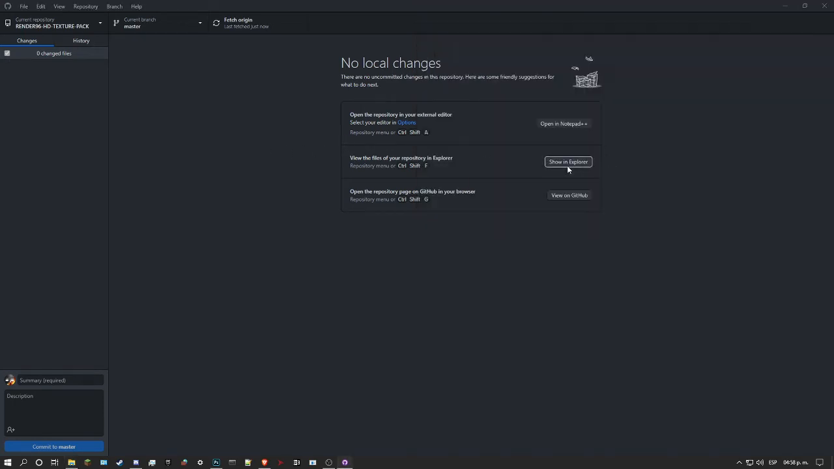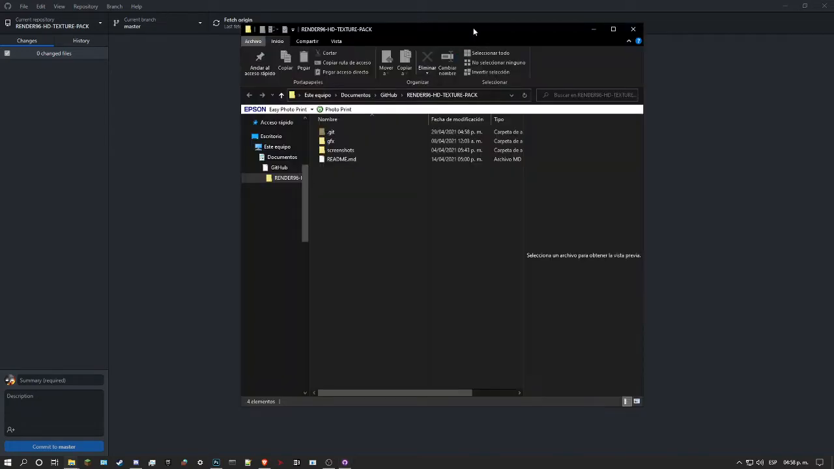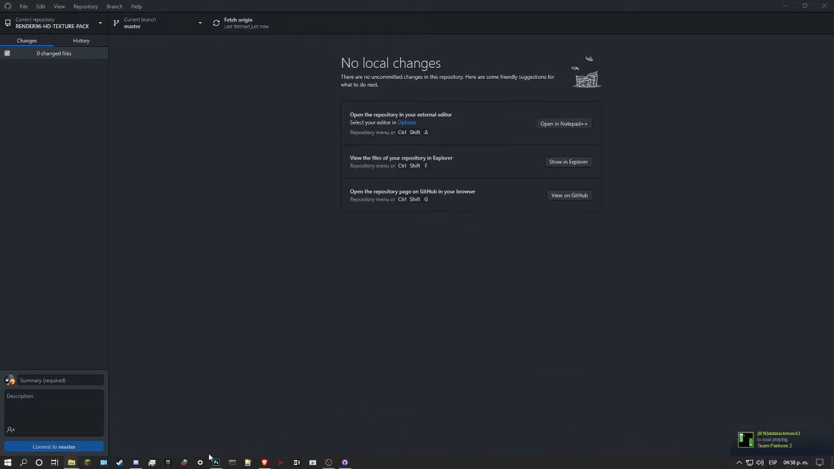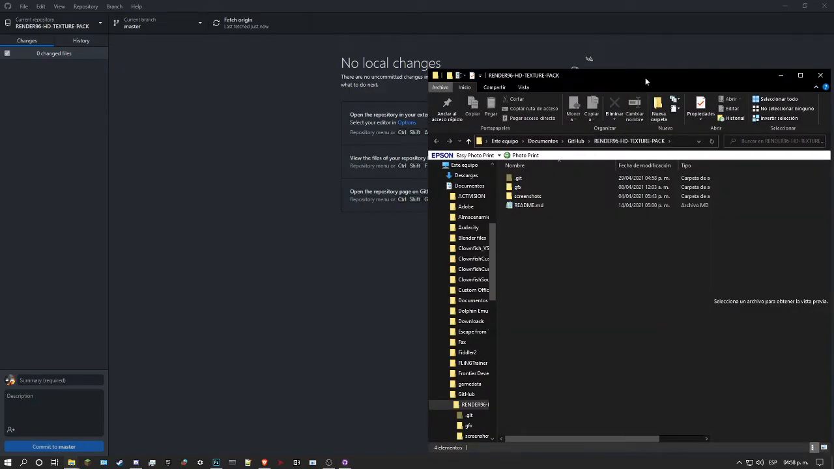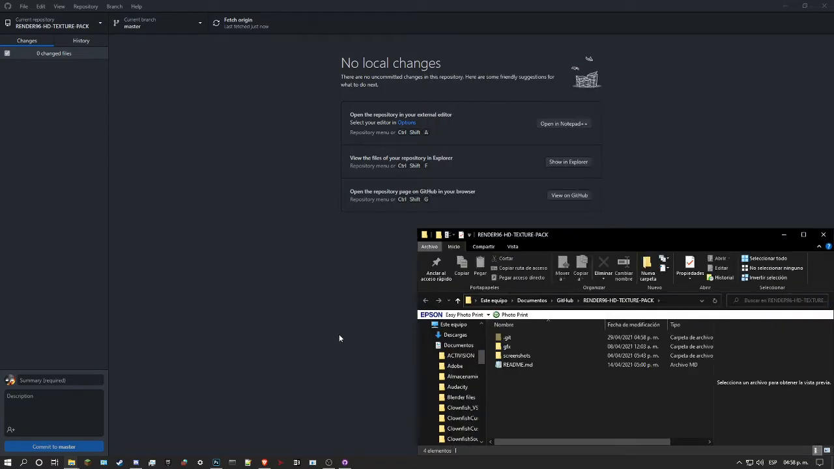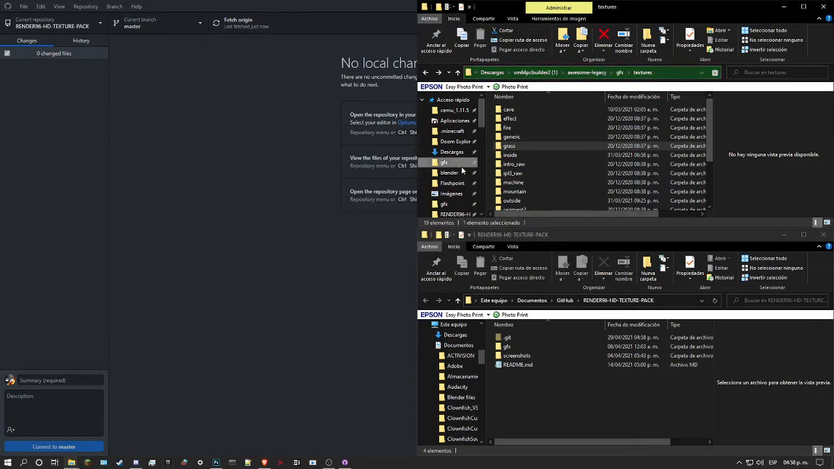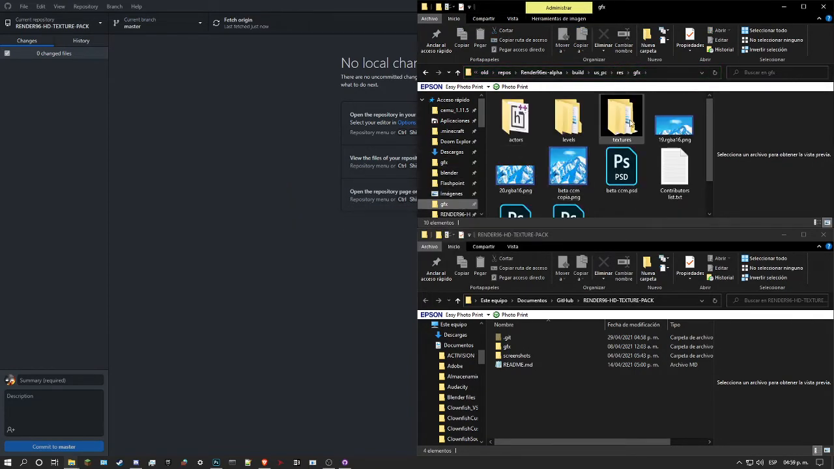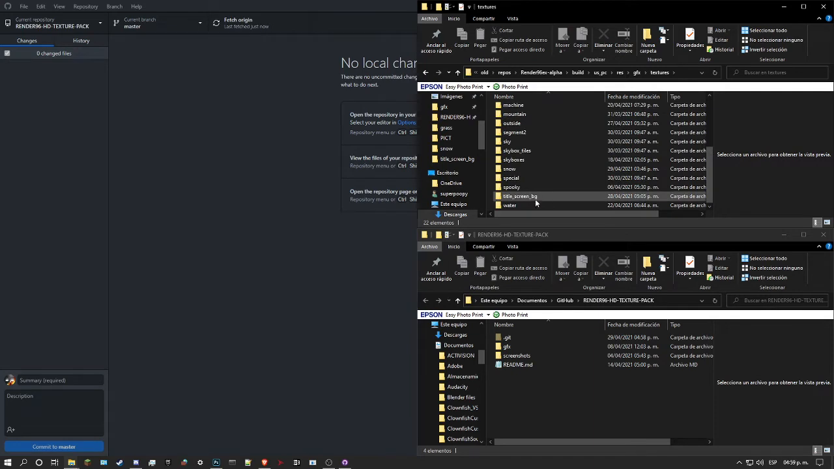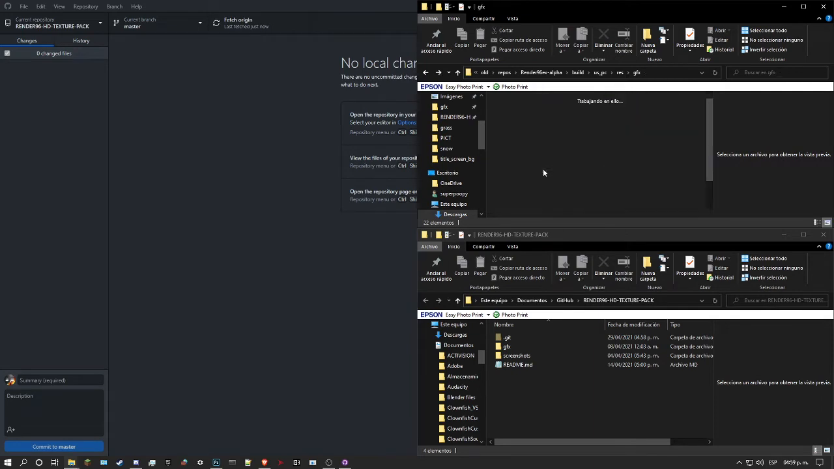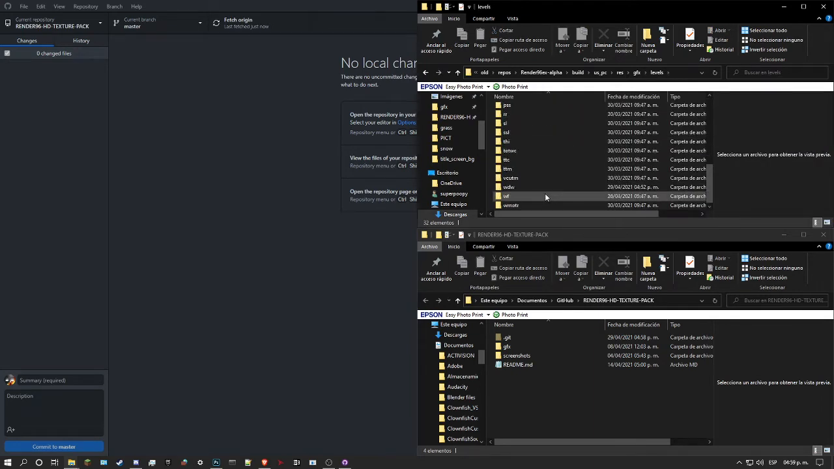Show in Explorer. Please go. Yeah, I guess I'll open it again. Textures, and yeah, I guess first I've got levels and what it was.